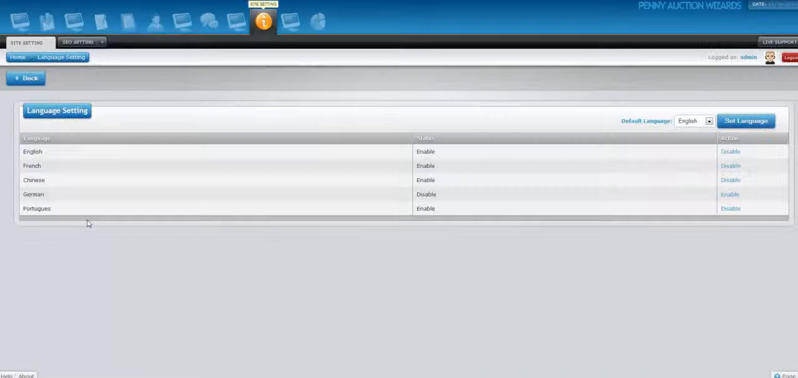Language setting, pretty straightforward. You can enable or disable multi-languages on your site. If you want to create a new language pack, you can browse to the language folder, translate the language. There's a lang.php, a lang_extra.php. All the language terms for the entire website are contained in those two files. So you can simply translate that and rename a folder that you downloaded, call it whatever the new language is, and upload it, and then you'll be able to enable or disable it here. Now your default language, you can choose from the default languages and then click set language.